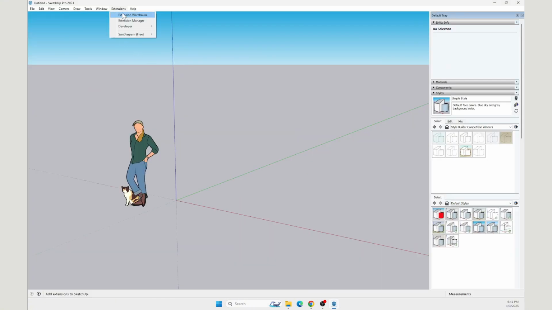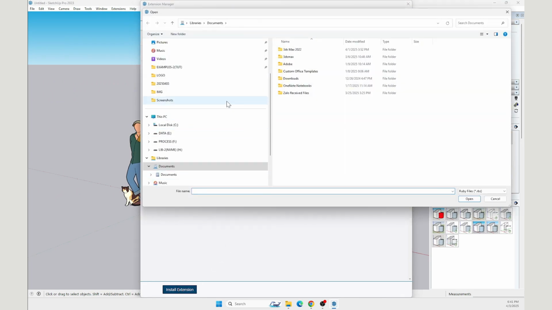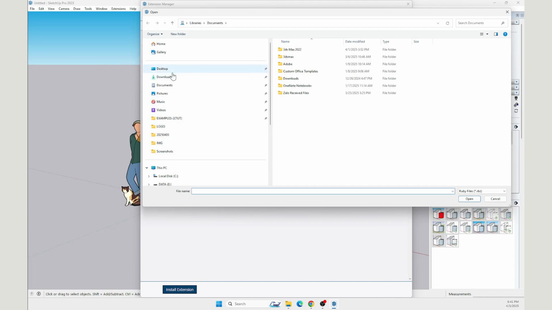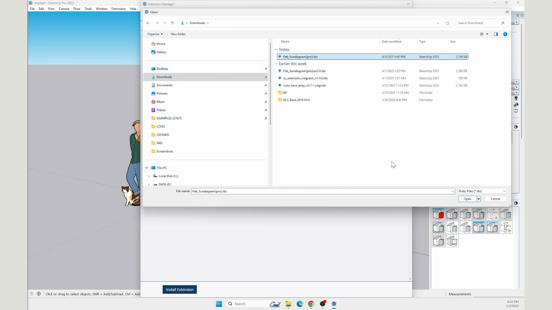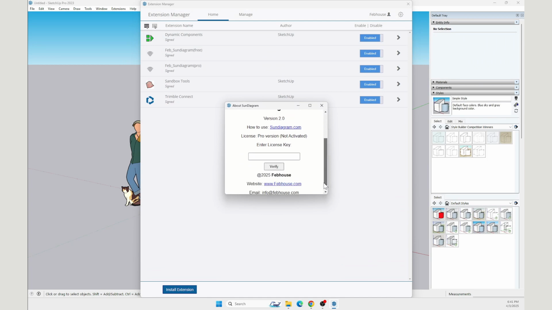Go to Extension Manager. Click on the Install Extension button. Locate the product file you just purchased in the Downloads folder. Select the file Feb_SunDiagram Pro and click Open. The extension has been installed in SketchUp, and the license key input window will appear.